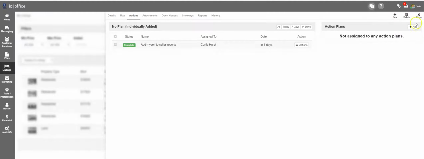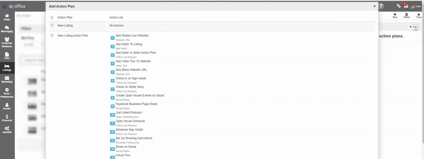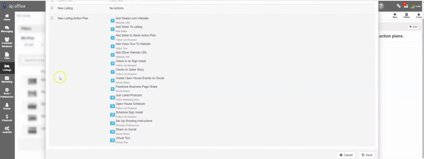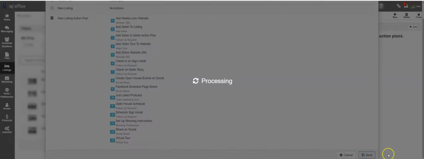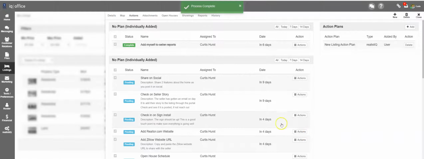You also can go in and you can add an entire action plan. So if I go in and I push add, there is an action plan that defaults in the system, add the realtor.com website, add the seller action. You could click yes and click save. Chris just said, hey, yep, we are working on an action plan for agents to use as well. Or you can create your own as well.